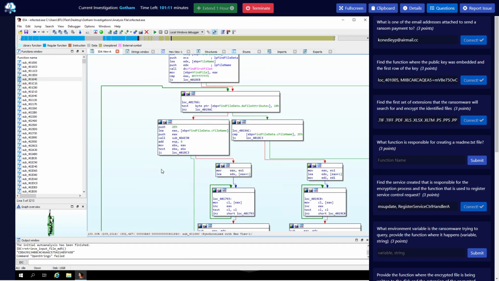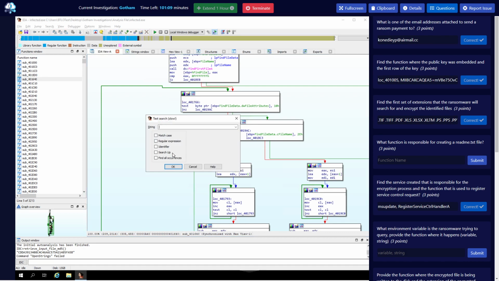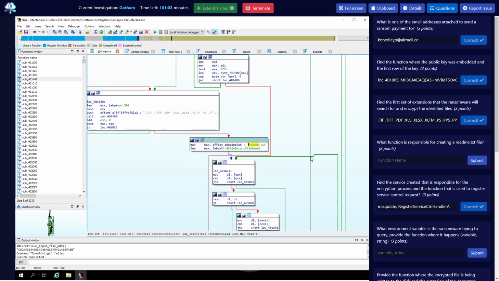Oh, we can do a text search in here, right? Oh, I think it will work. Let's go readme.text. There we go, we jump to it. So this doesn't have a function in itself. So maybe this is the sub function. So 401 640. Yep.